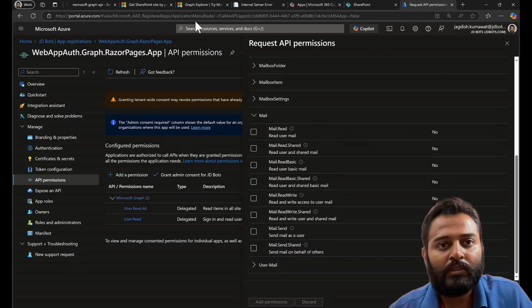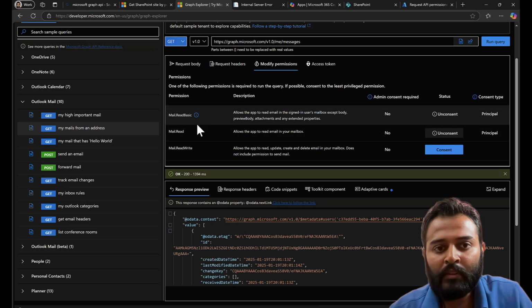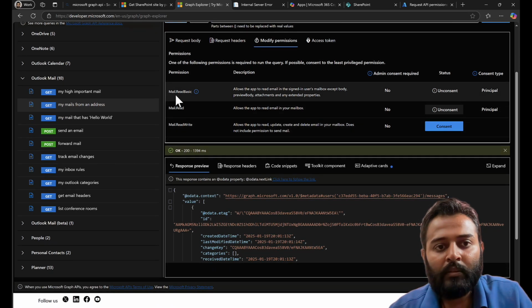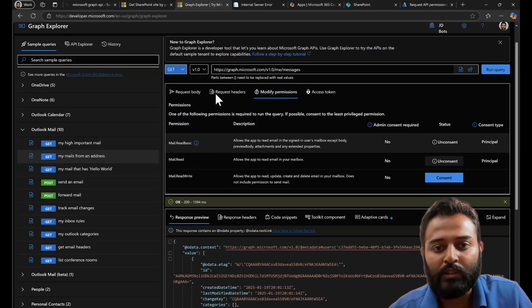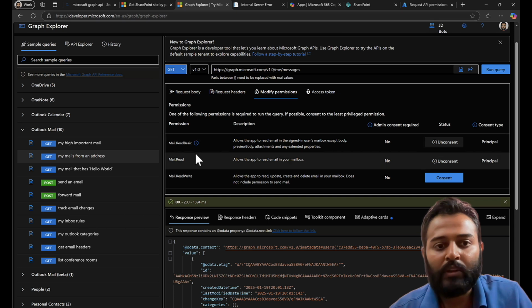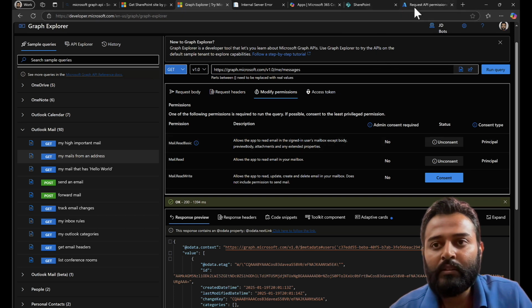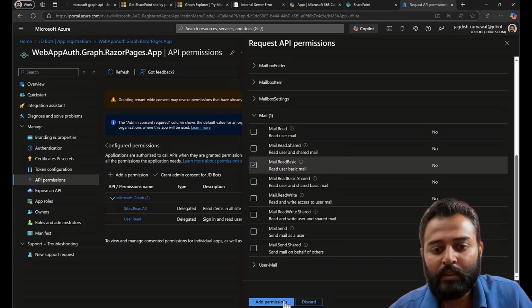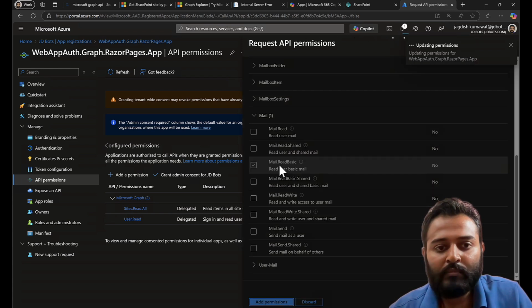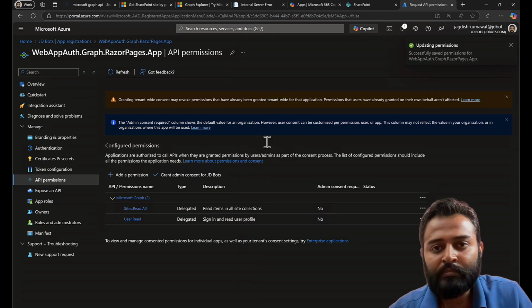And what's the permission required for that? It says Mail.ReadBasic allows the app to read email in the signed-in user's mailbox except body, preview body, attachment. Okay, let's use the same. We'll only display the subject line. We don't need to view the body. Okay, ReadBasic. Let's give that ReadBasic. I'm just using the minimal permissions.